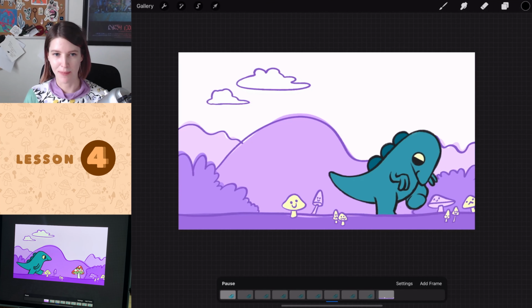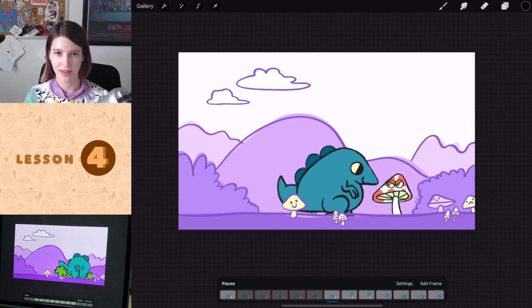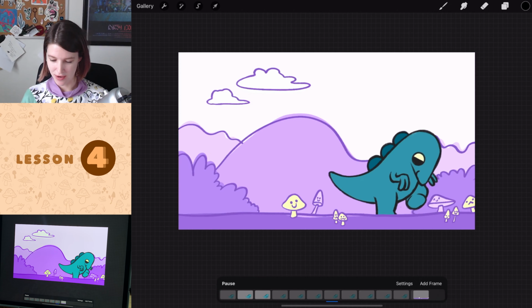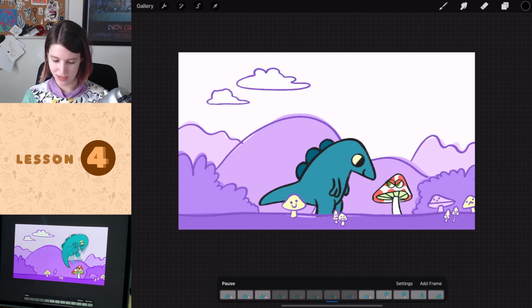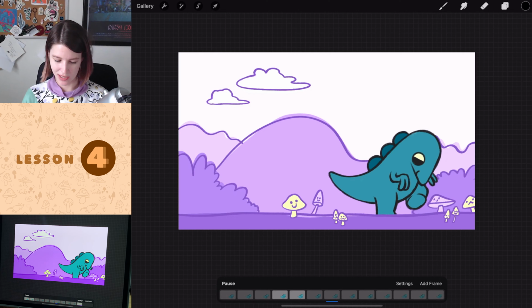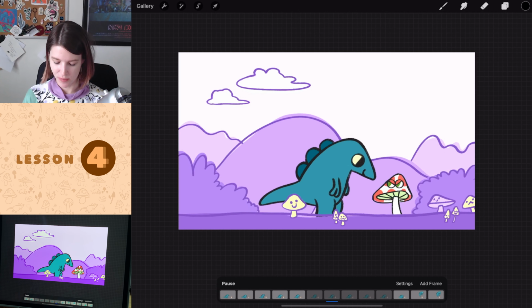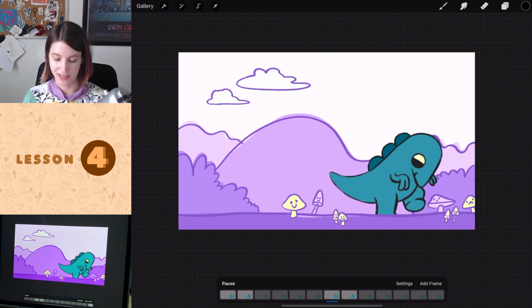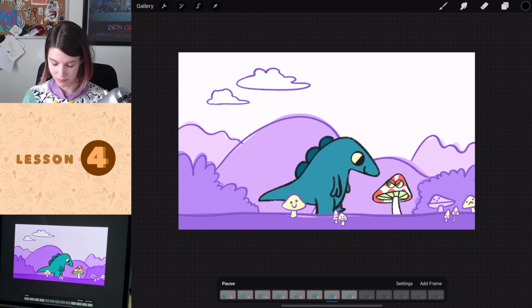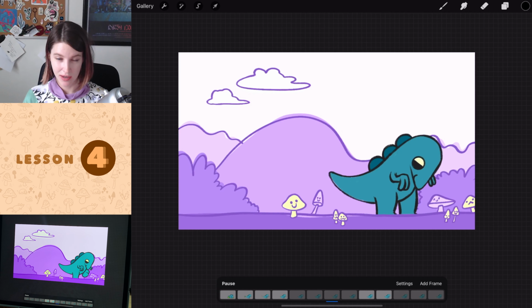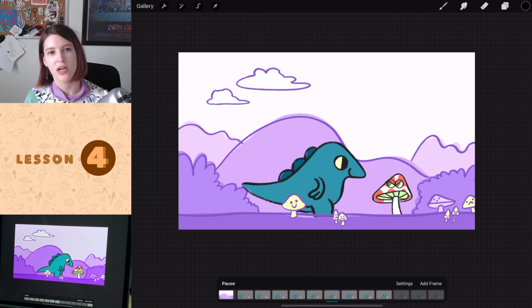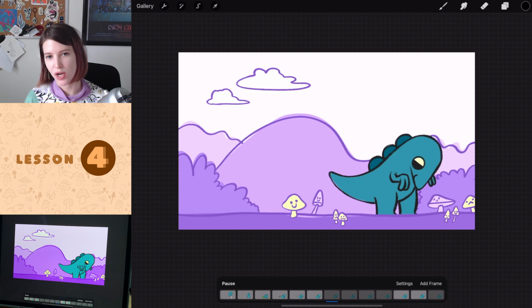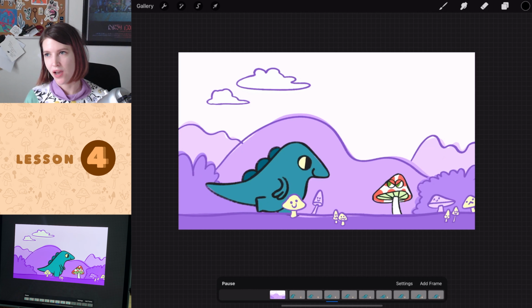So let's talk about how I made this little guy super cute, doing his little walk into the frame, and then jumping on and smushing the life out of this bad actor.